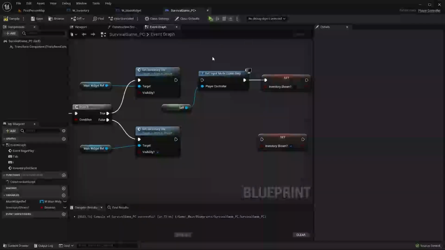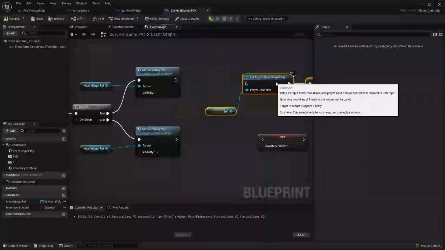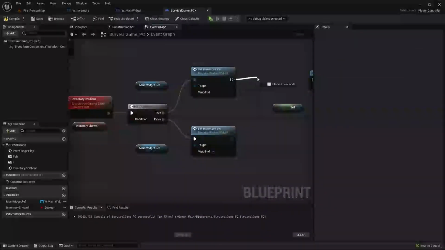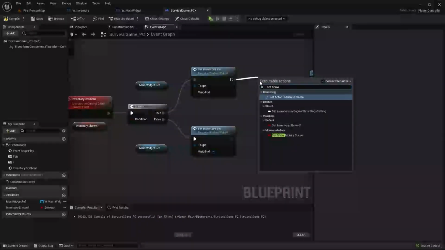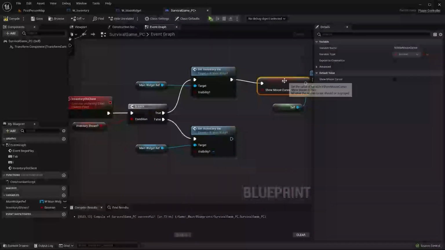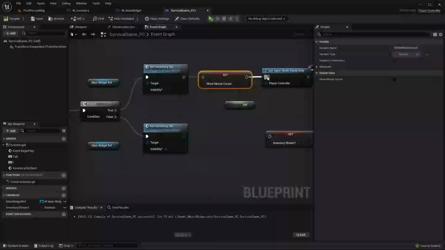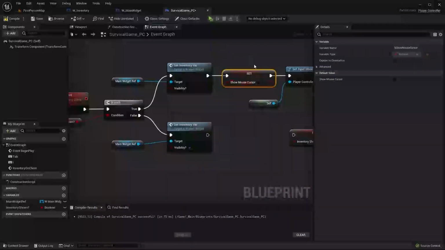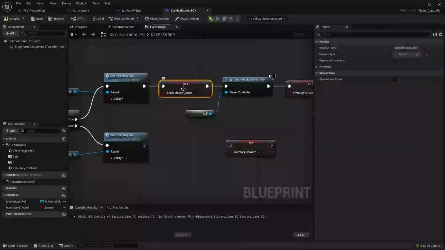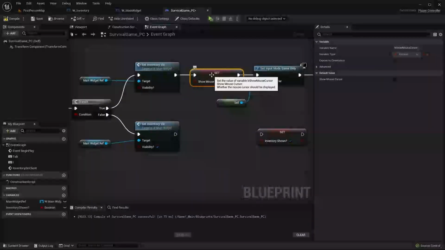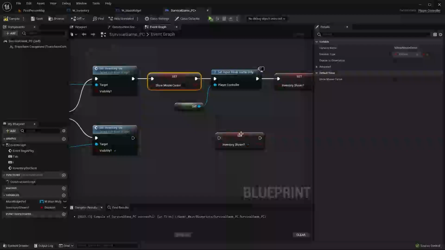I'm also forgetting one more thing. We actually want to drag off here and add a set show mouse cursor. And this will actually set whether or not to show the mouse cursor. And this is a variable inside of the player controller. We actually don't have to create that variable. It is a default variable that comes built into this player controller class.